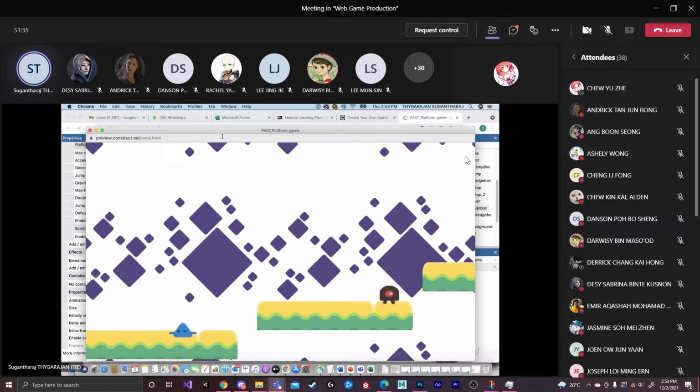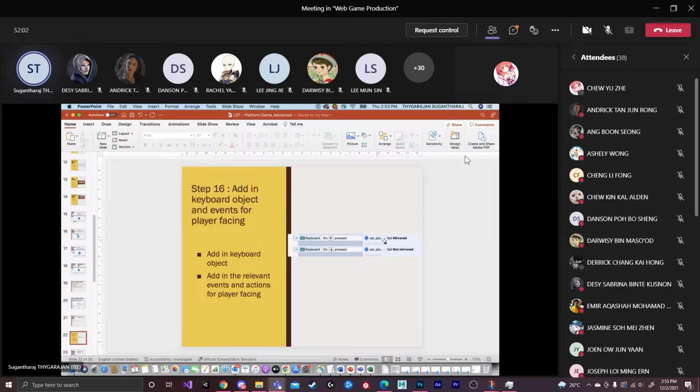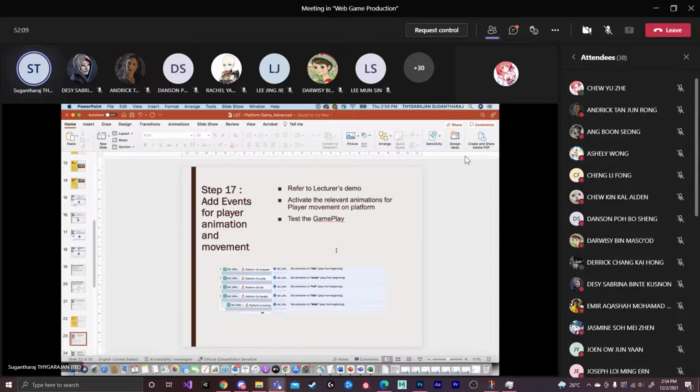Now I'm using the left key. You can see the eyes are moving to the left. When I press the right key, it is moving to the right. The eyes can move to the right because of the animation. So we need to make sure the object is facing the left side or right side. To achieve this, this is the event we are using: set mirror and set not mirror based on the left arrow key and right arrow key.